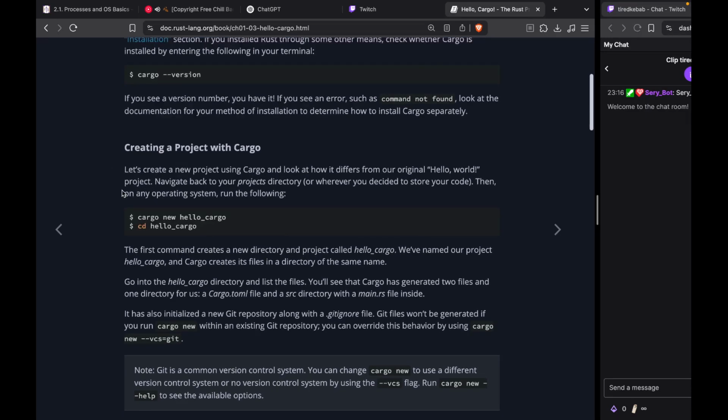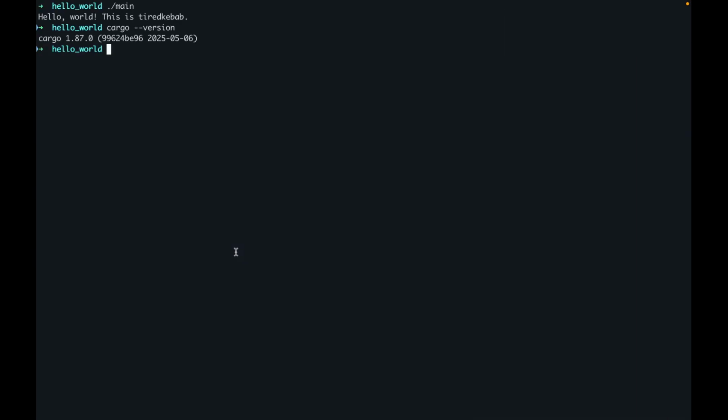Creating a project with Cargo. Let's create a new project using Cargo and look at how it differs from our original Hello World project. Navigate back to your projects directory or wherever you decided to store your code. Then on any operating system, run the following: cargo new hello_cargo.